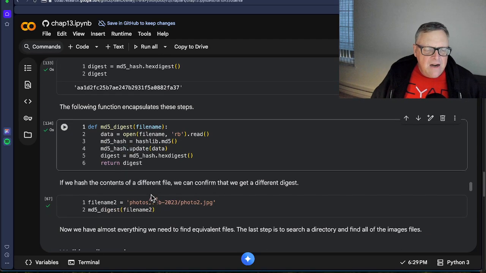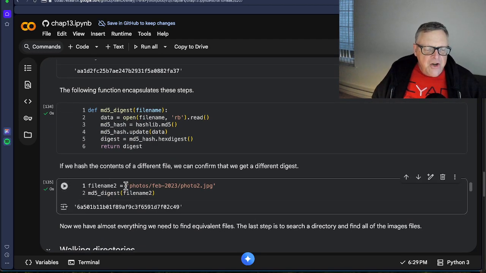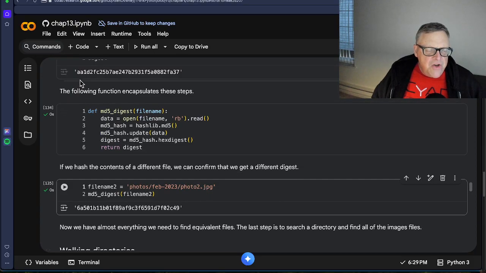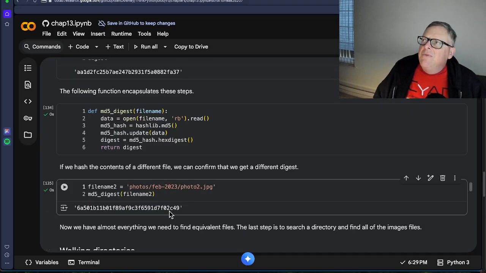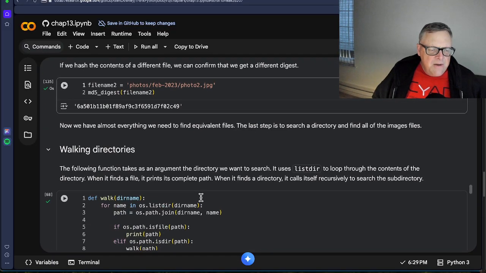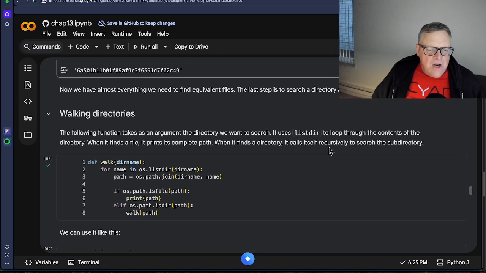So you can put all that in a function, and now you can compare the hash of image 2. You can see this one is AA1, this one is 6A5, so the files are not identical. If they were identical, the hash would match. If they were different by even 1 bit, the hash would be totally different. All right, so you can now search through a directory. This is what you do if you want to find all the duplicate files. You'd search through all the directories and subdirectories, find all the files, calculate all the hashes, and then see if there are duplicates among the hashes. That's an efficient way to do that job.